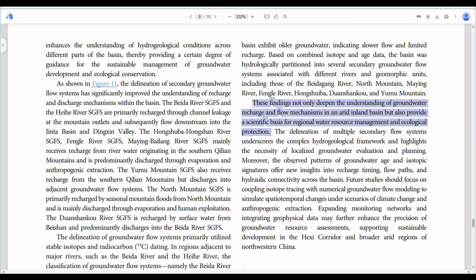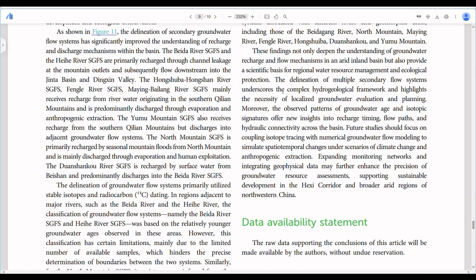So now we can see how this section is brought to bear in the conclusion section. And also, we can see that they also acknowledge the limitations.